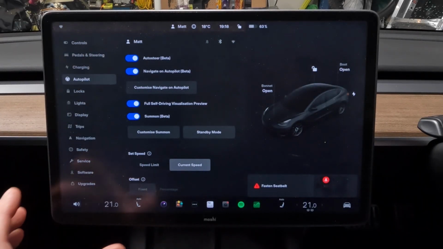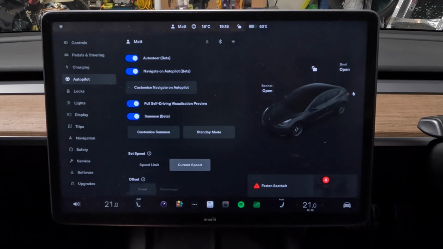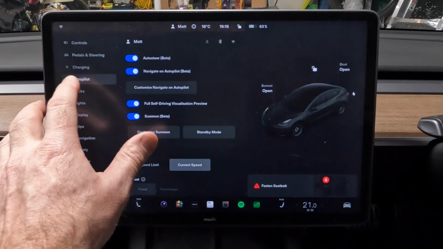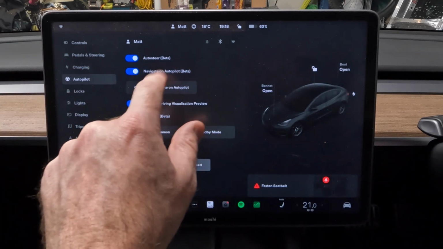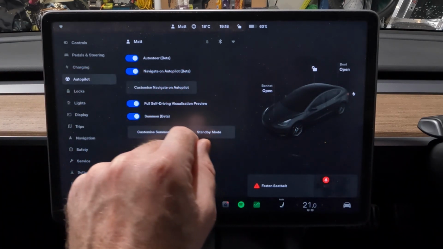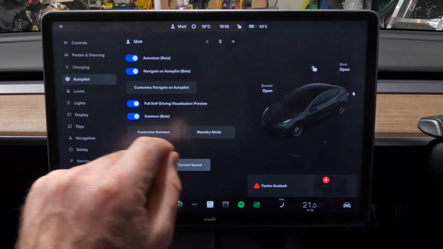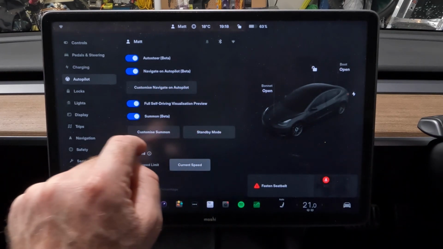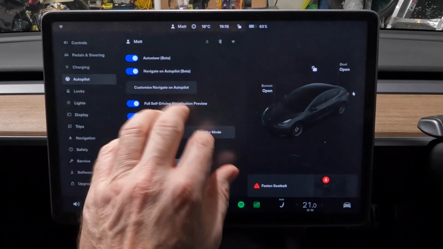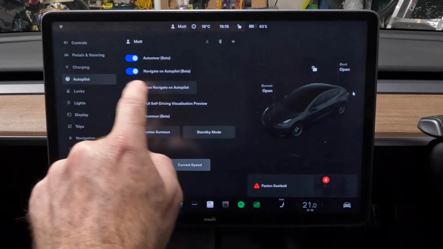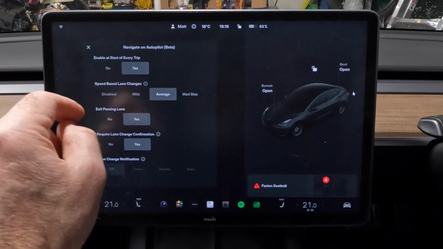Hey guys, just want to run through the settings for the Navigate on Autopilot before we go for a drive, just to run you through those quickly so you understand that. Now under the Autopilot settings, I now have Navigate on Autopilot beta, and then I've got Customize Navigate on Autopilot. I've also now got Summon here as well, and we'll look at that in another video. So we just want to have a quick look through these settings.